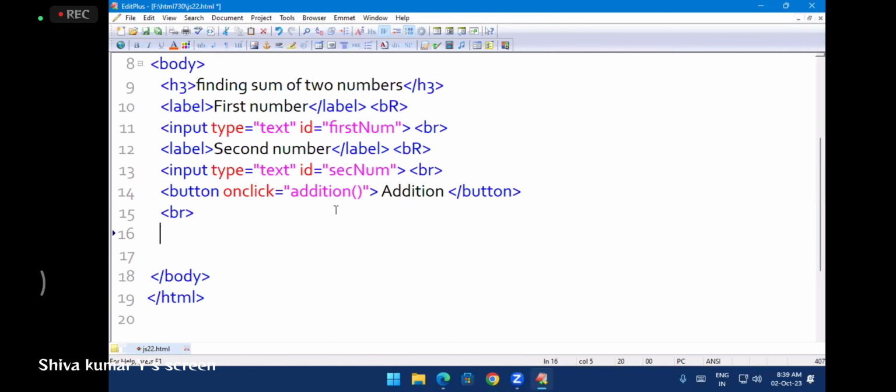One, script tag. Two, three, four, five. Link, iframe.